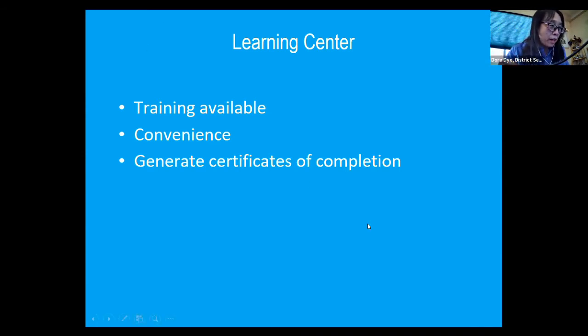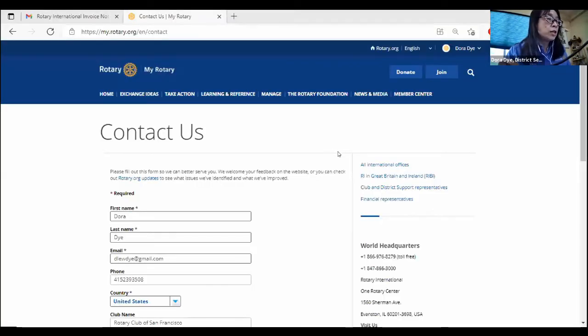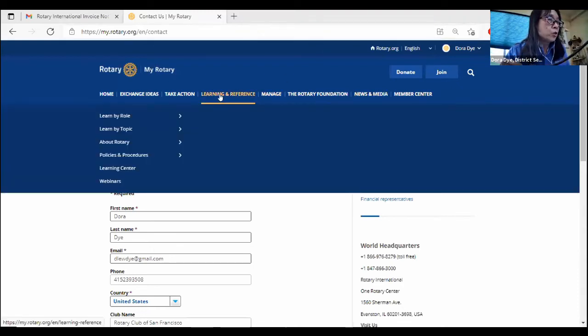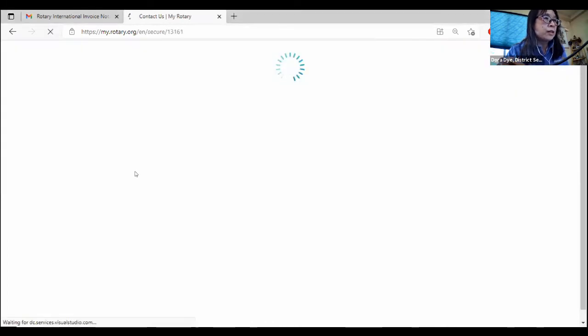So let me show you where that is. I'm going to share my screen. I'm going to go back to Rotary International, so this page here. I'm going to leave the contact here. I'm already logged in, and you can see that it says here learning and reference. Another way to go here is to go to my.rotary.org/learn, as I showed you before. But I'm going to go here. Once you tap on this menu here, the choices show up. So I'm going to go to the Learning Center and click on that.